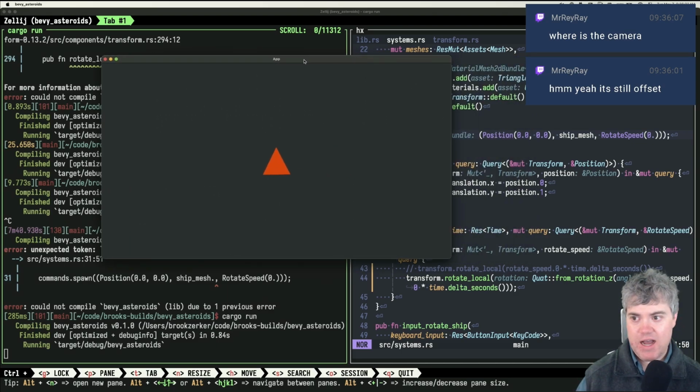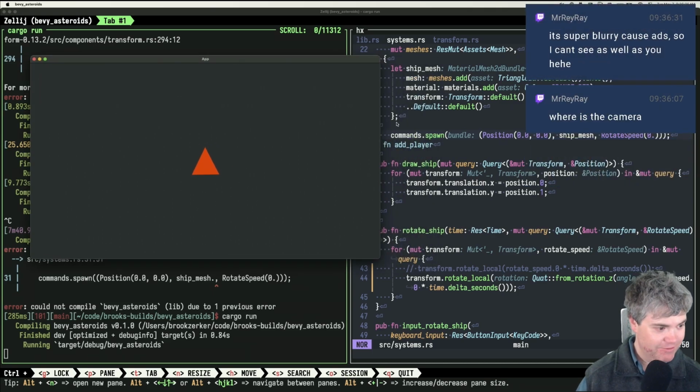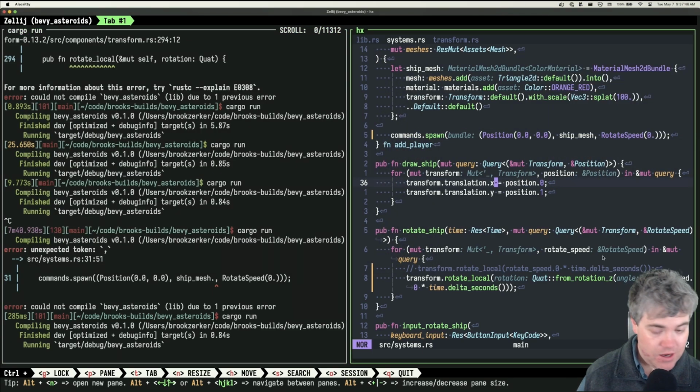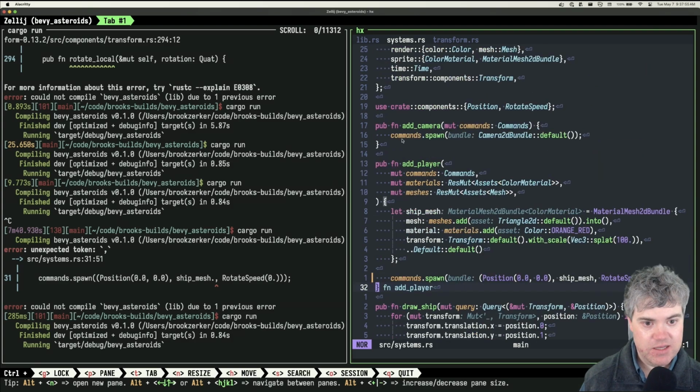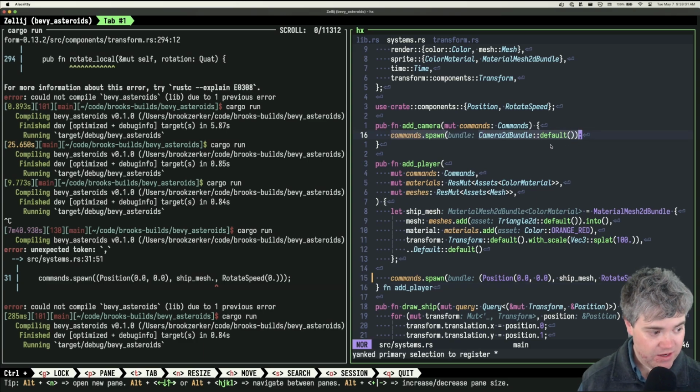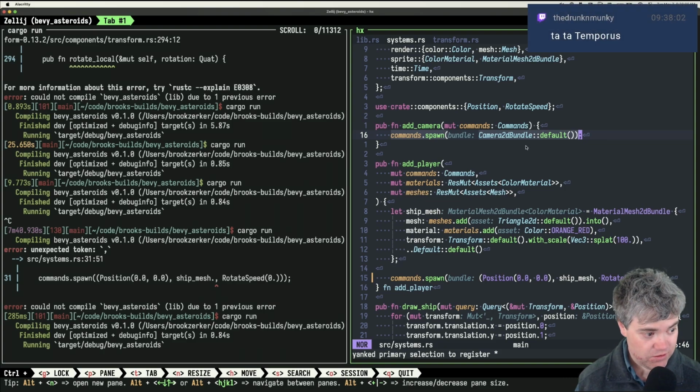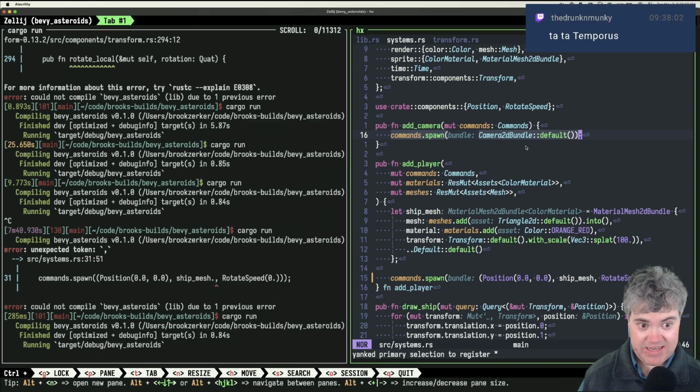Where is the camera? I am doing nothing with the camera. All right, so I felt like that was a little bit better. Where did I put the camera? I put the camera somewhere. Okay, yeah, so I spawned the camera like this, and this is all I'm doing for the camera. And I'm doing this because that's what I found in an example, and there wasn't really any tutorials on what to do with the camera to like make it something. So there, we have a camera.